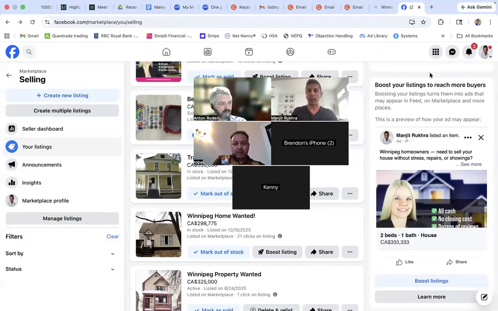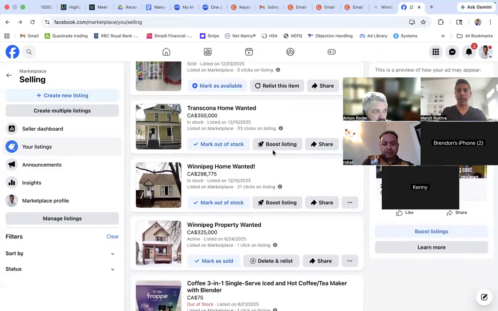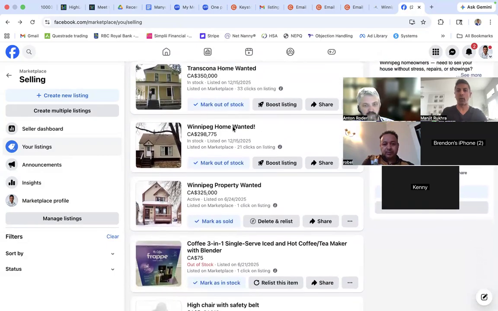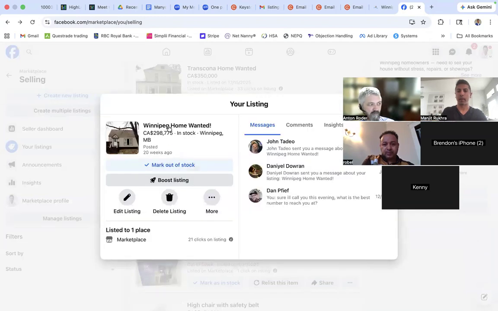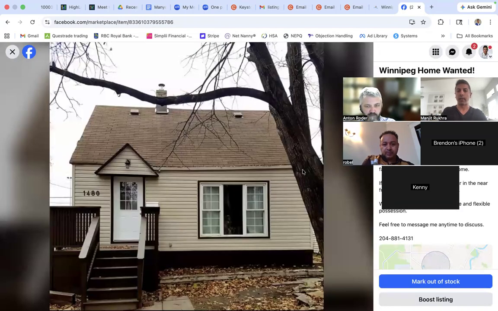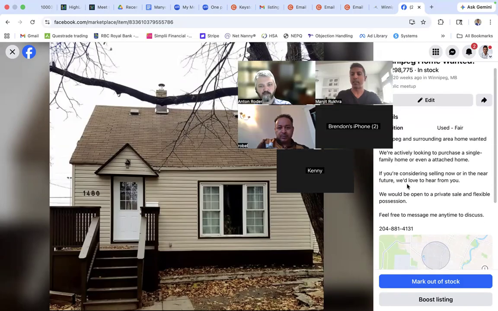Here's another example. I got like four of them. I got another one here, Winnipeg Home Wanted. This is actually one of our old rental properties, so I just took a picture of it. Winnipeg and surrounding areas. We are actively looking to purchase a single family home or even an attached home. If you're considering selling, please call us.